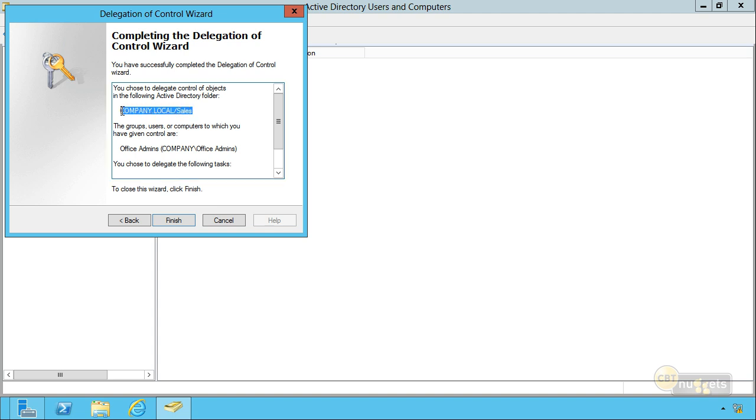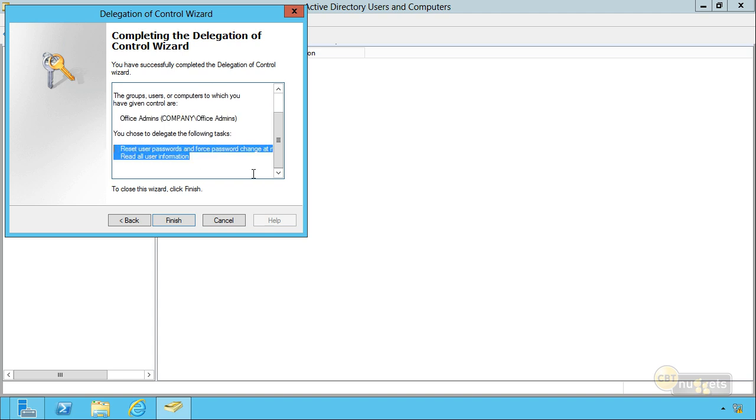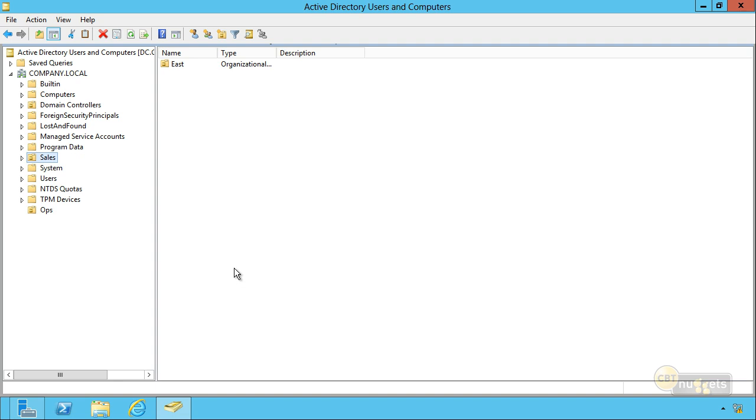I'm delegating control over this organizational unit to this user group, and the control I'm delegating is this. So this is the new task they'll be able to perform. Hit finish and you're done.